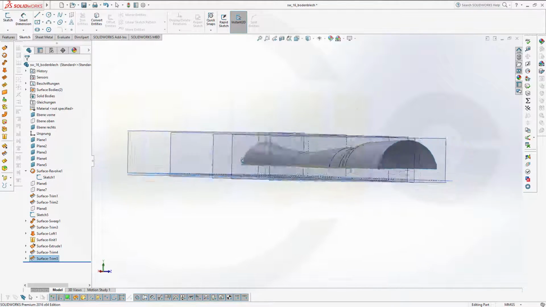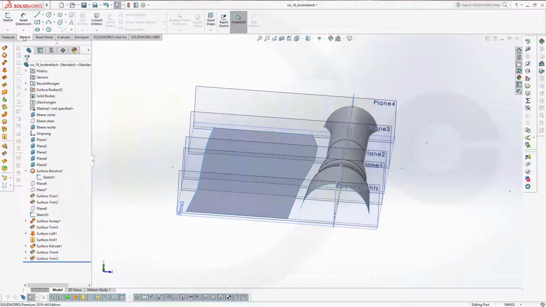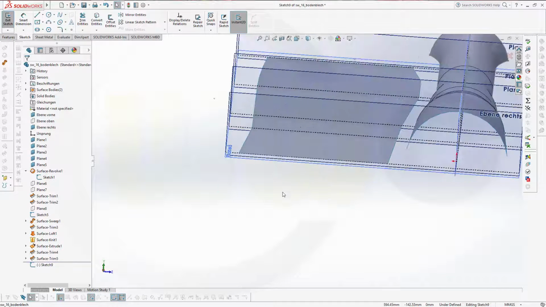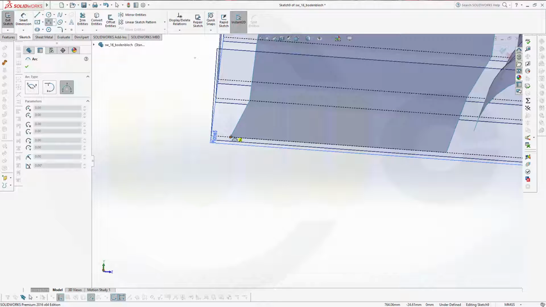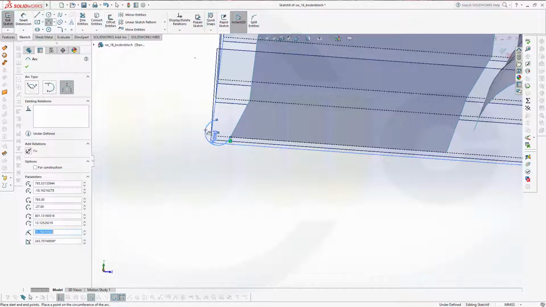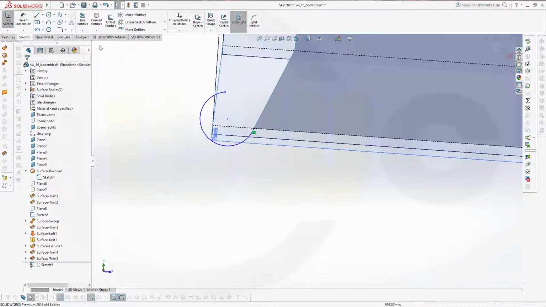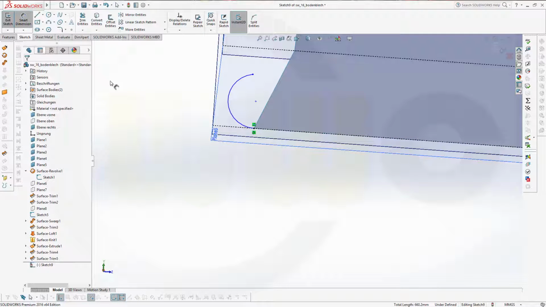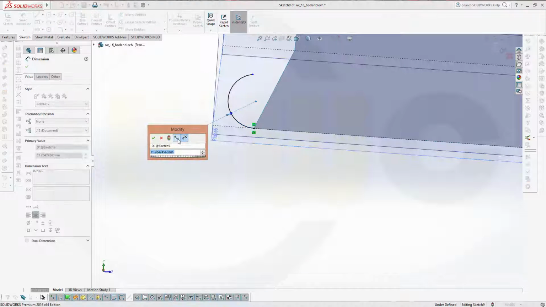Now I need a sketch maybe on that plane. And I need an arc, 3-point arc, and I need that point, this and that edge, and that should be tangent. Yep. Give it a dimension. This should be 50.